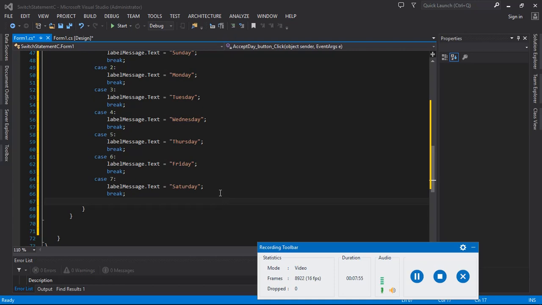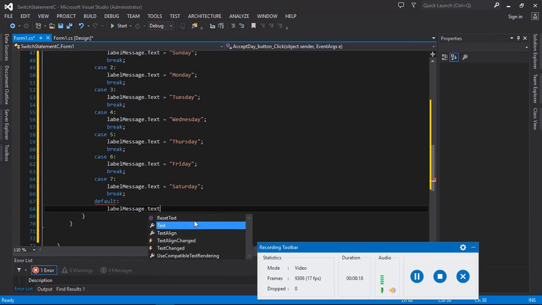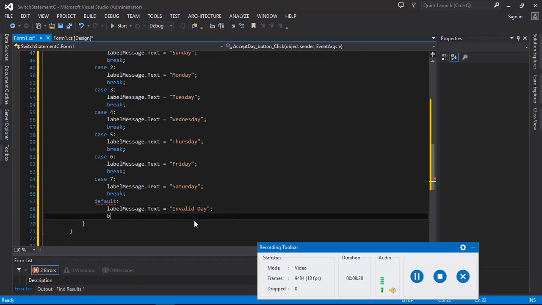So let's take for example, the user enters something like 8. We know that it's not a valid day of the week, so we have to display a message for that. So we will do that in a default case. This is just like the else case. So you are going to type default and put this colon. So what you want to do is to show the label message text as invalid day, like this, right? We know that we don't have 8 days, and then we break the case like this.